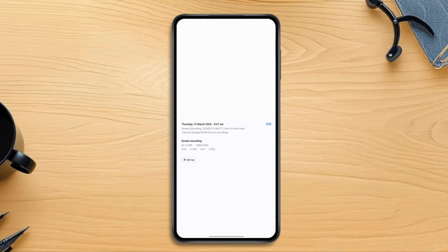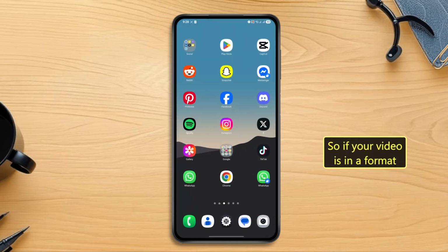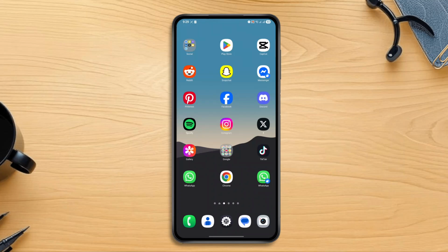In the next step, check the file format. CapCut works best with common formats like MP4 and MOV. So if your video is in a format like MKV, AVI, or FLV, that's most likely what's causing the issue.